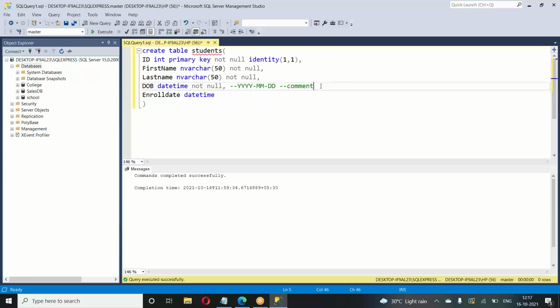Right now, for creating a student table, we have created ID, first name, last name, date of birth, and enroll date. Now we'll have to execute this. You can select all of this. Now if you try to execute it, it will give us an error. Why? Inside the table it is fine, because we are creating a table and doing all this inside the table.